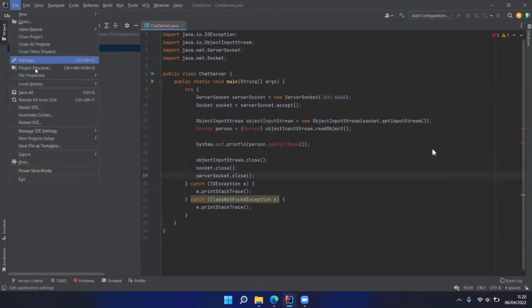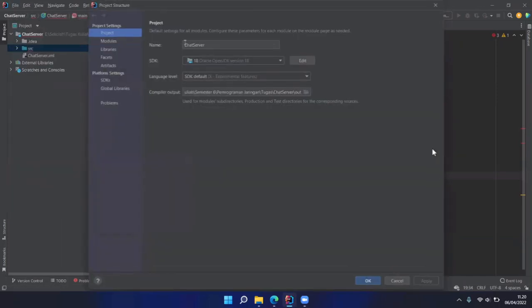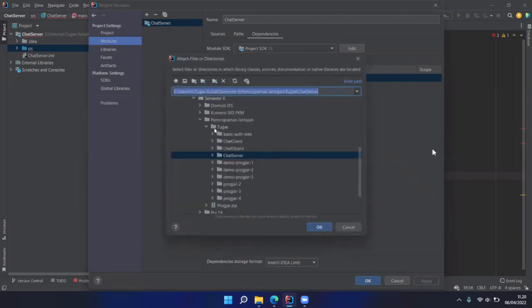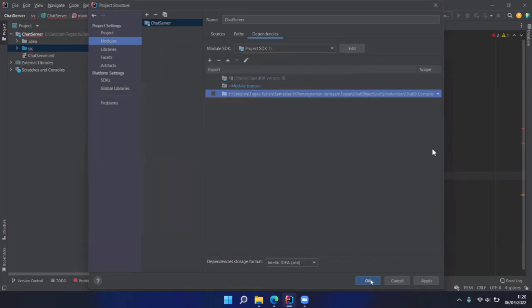Okay, in NetBeans, it's pretty easy because it hides all the complexity. But if you're using any other IDE, what you need to do is basically compile the chat object first to obtain the jar file, and then import the jar file into the other project.